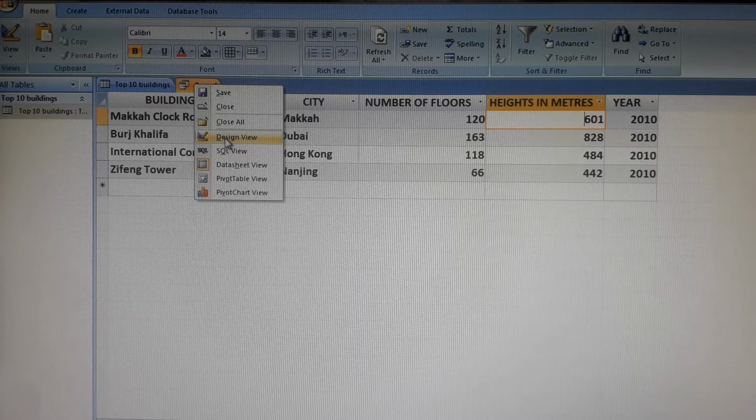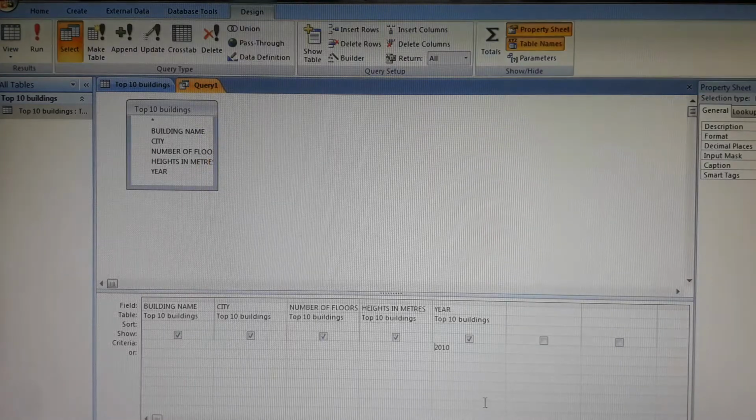All these options I have already shown you in the previous window: how to run the query, and how to go back to the design window. Click on design view, and you will move to the design window. Now let me give a city here. Let me specify one city, whether it is there or not. Suppose Beijing, and let me run the query.